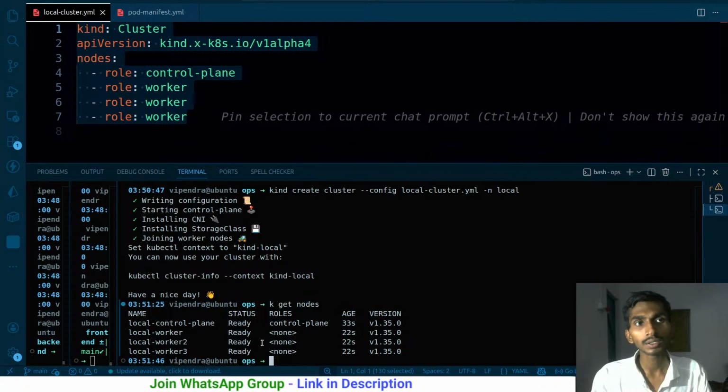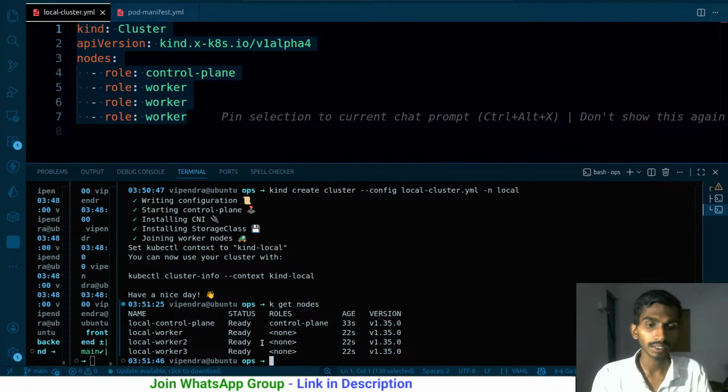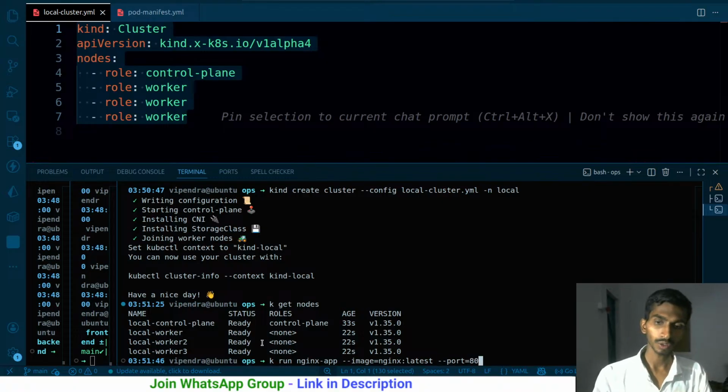Similarly, you can run apps inside the pod, ultimately inside the container, using this command. So run kubectl run. What should be the name? Suppose its name is nginx app. What is the image? Suppose the image is nginx latest. Okay, what should be the port number? Suppose port number is 18. Well, port number is of course 18.